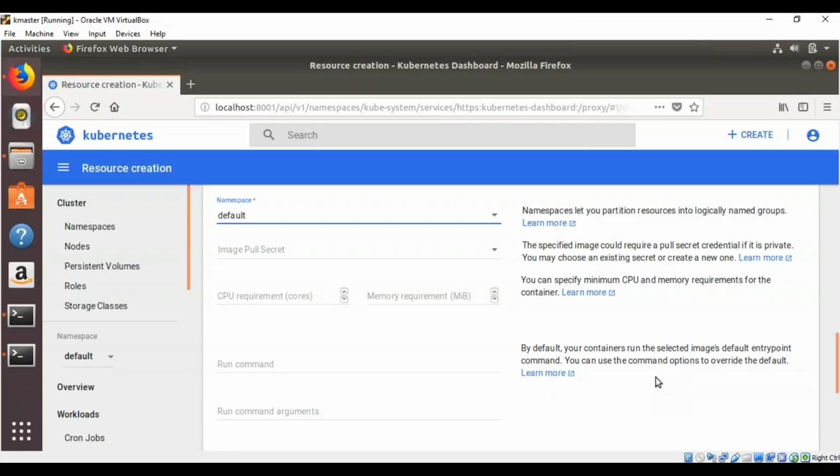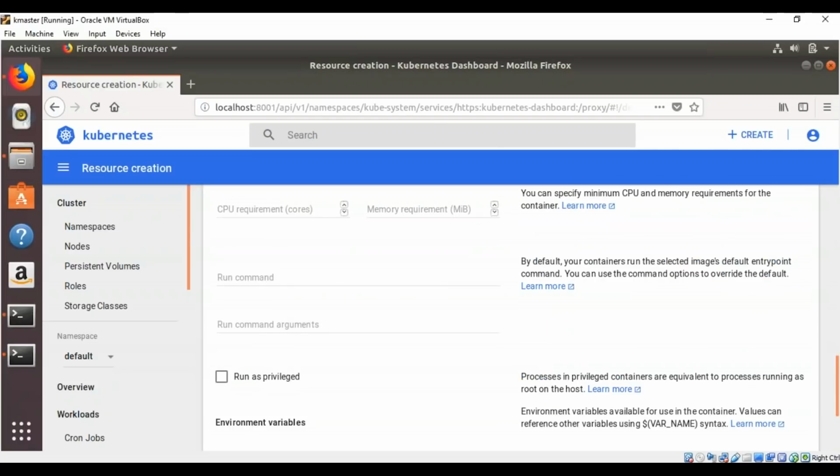Next, you can see the CPU requirement and the memory requirement. So this is basically the minimum resource limits for the container. After the CPU requirement, we have the run command and the run command arguments. So by default, your containers will run the specified Docker image's default entry point commands, and you can use these command options and arguments to override the default.